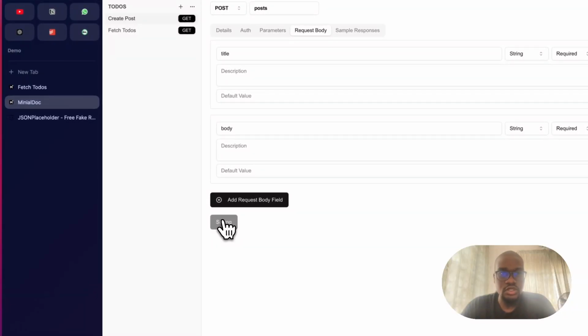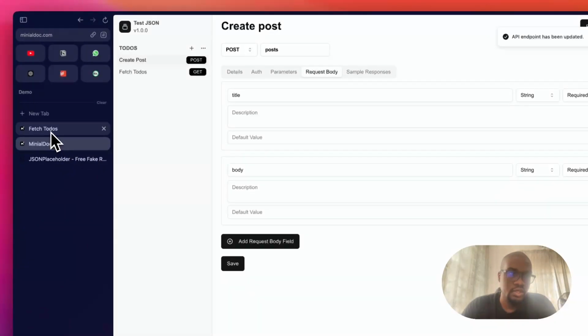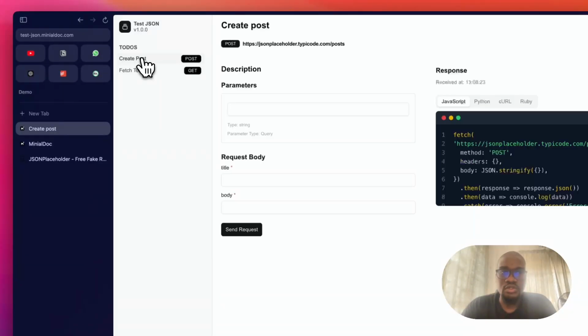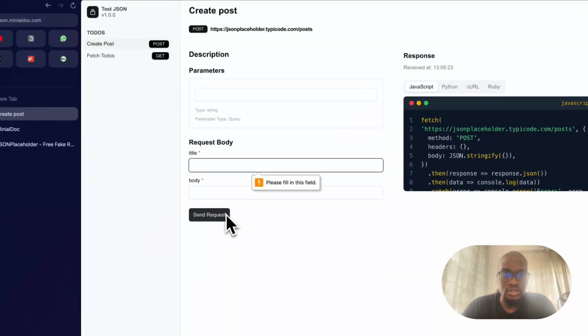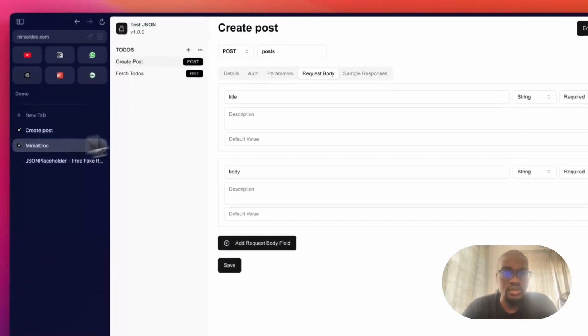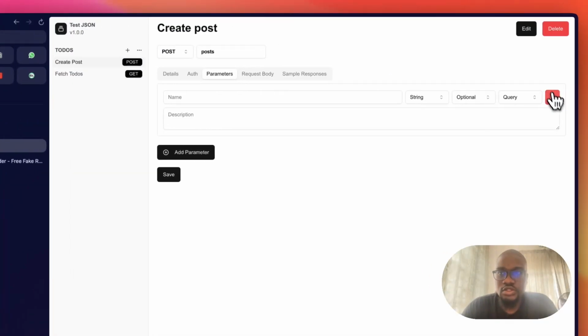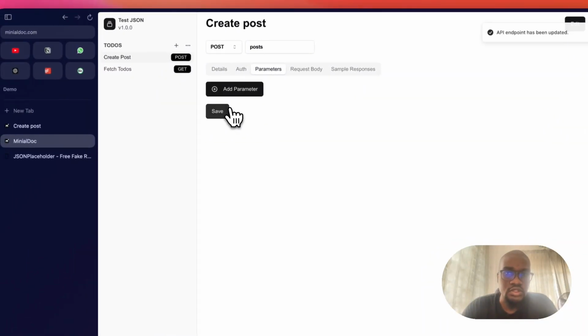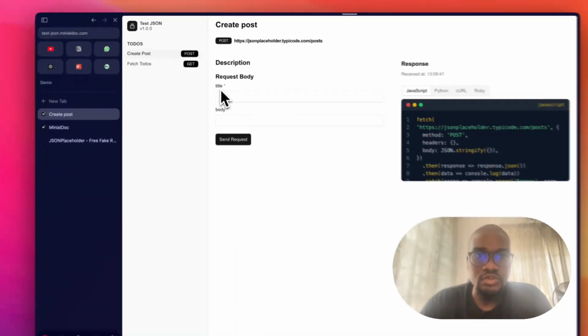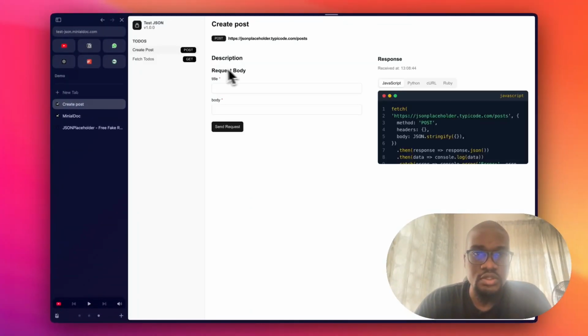We can then save this endpoint, and when we go to our documentation here, we can proceed to test this out. Once I try to click it, you can see that it's empty. So we forgot. Again, the parameters, I can just go back to parameters, delete it, then save. Then once I reload, you can see that it's disappeared.